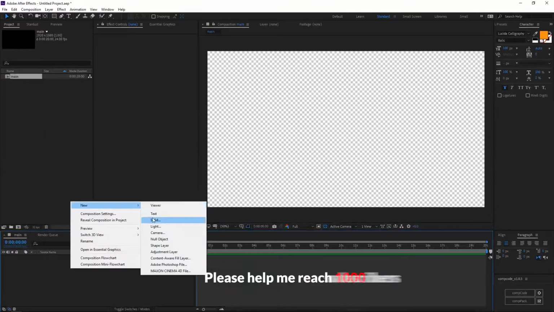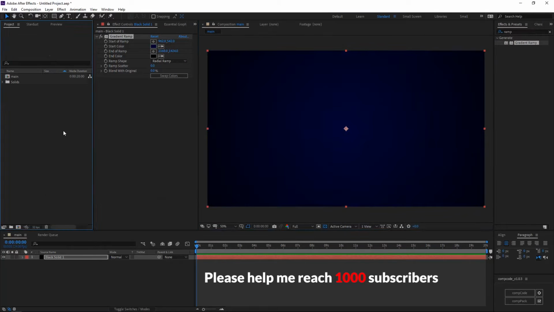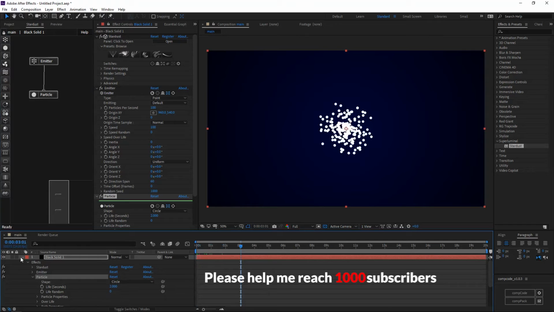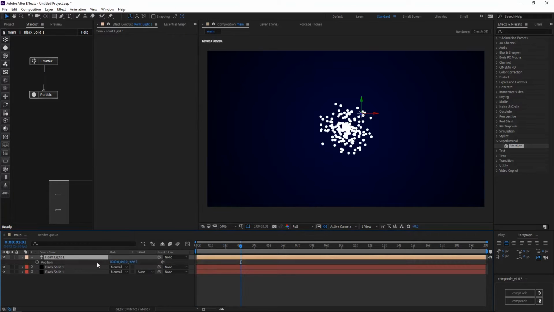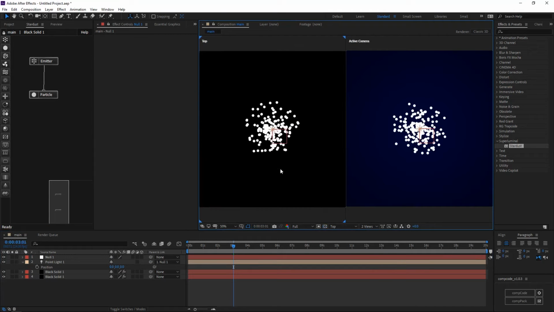Create a new comp, add a new solid. First create the background, add a gradient ramp effect, dark blue color. Now create a new solid and add the Stardust effect, for creating this spiral particles pattern. We need an object to rotate in a spiral pattern, and make that object an emitter.